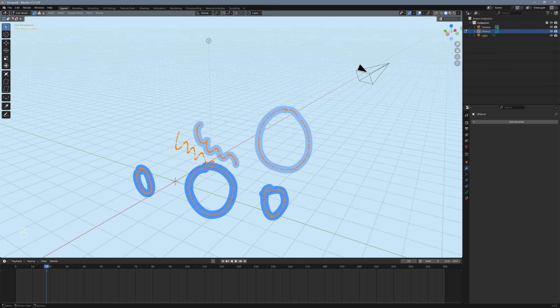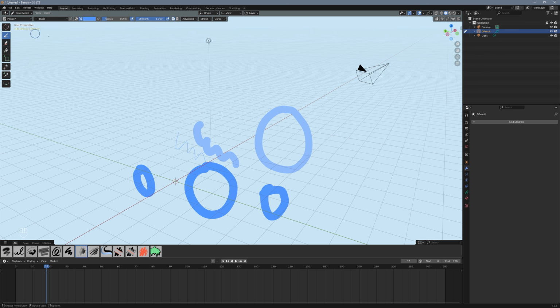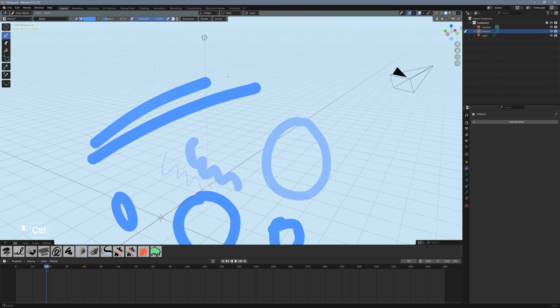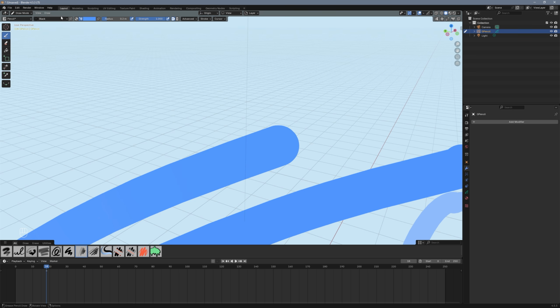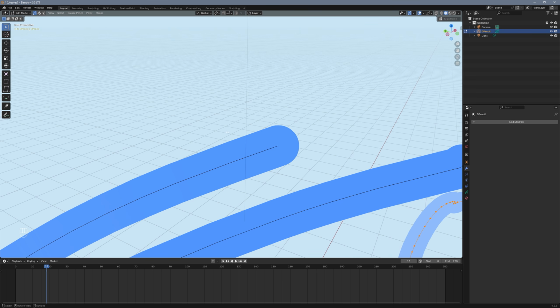Let me make a simple one, oops, wrong mode. Let me make a simple one to show something about the way it works.